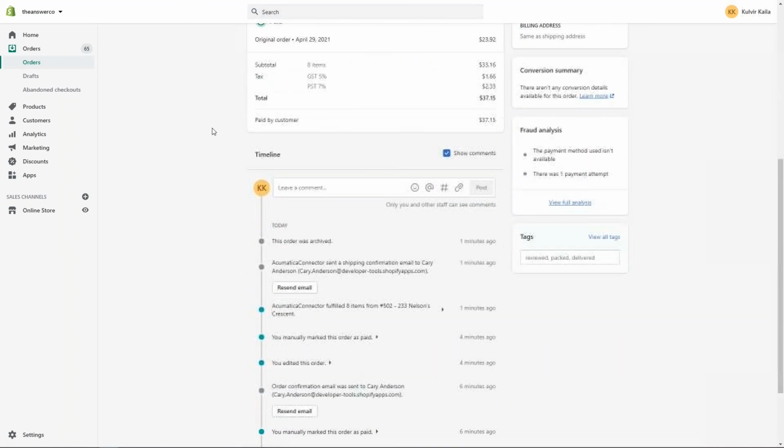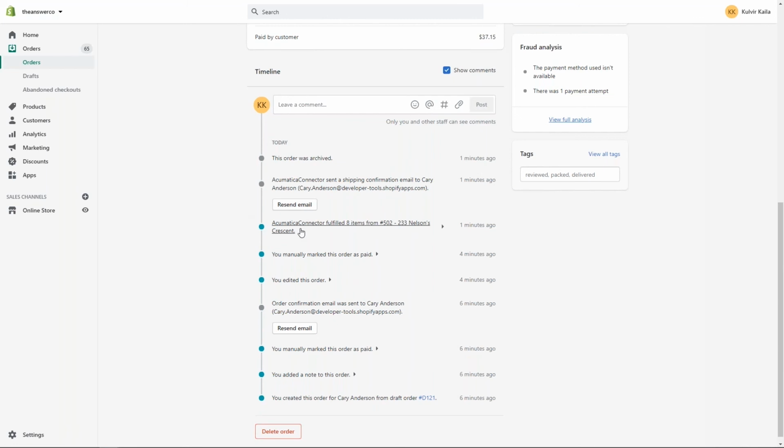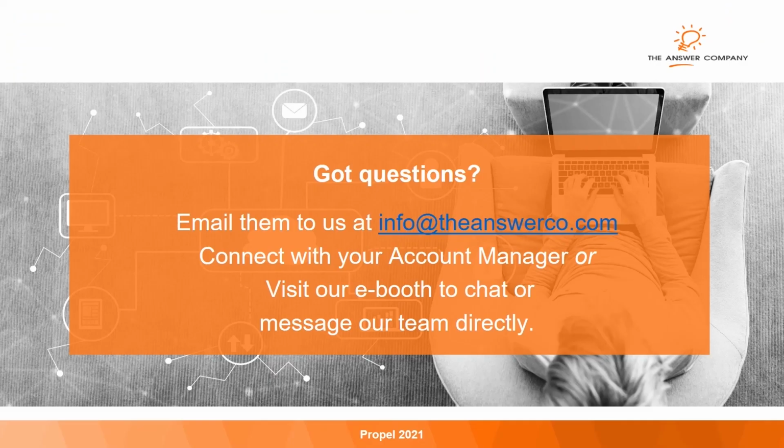If we scroll down and look at the timeline, you'll see that the Acumatica connector indeed fulfilled the order and updated it. And alongside with the Shopify API, the Acumatica connector also sent a shipping confirmation to the customer on file. And this concludes the demo.